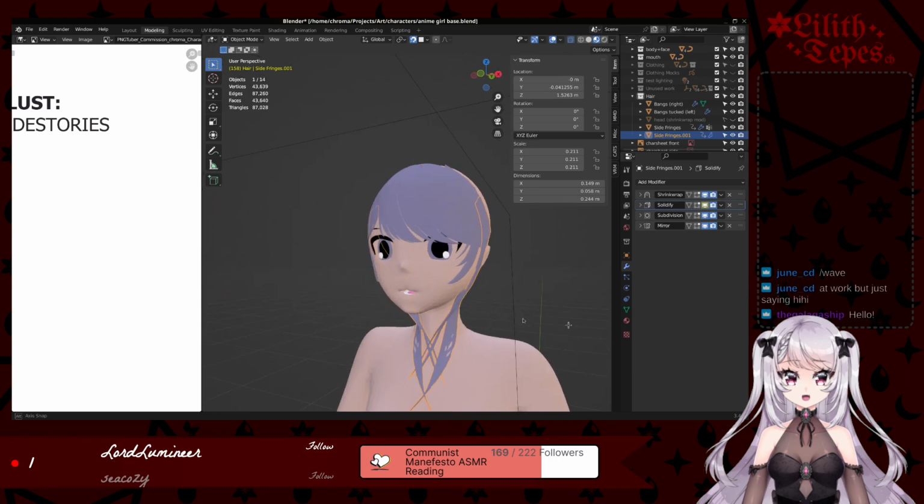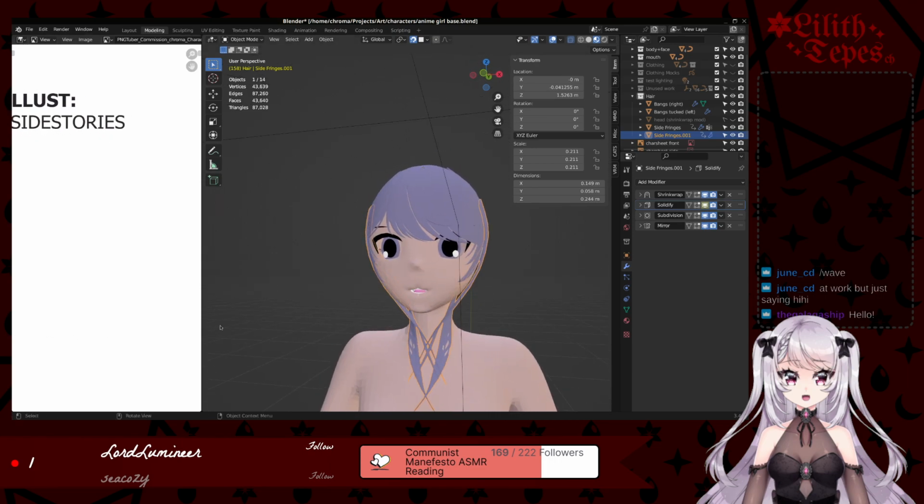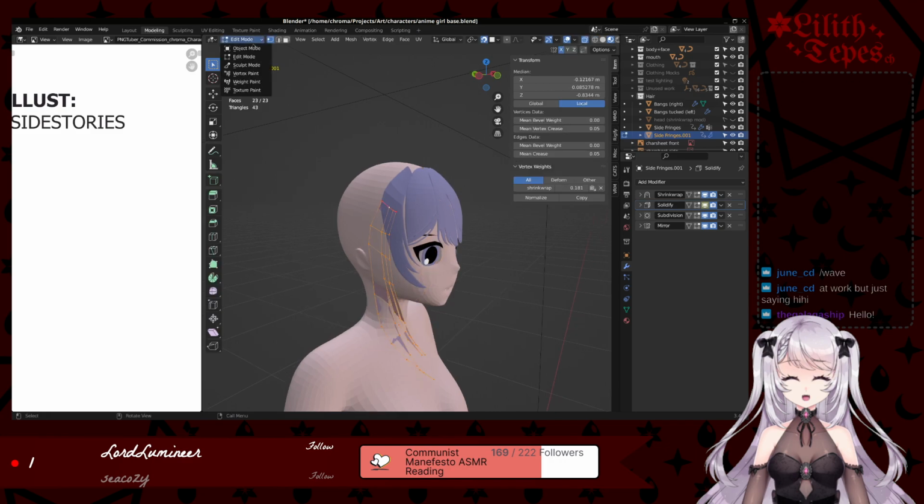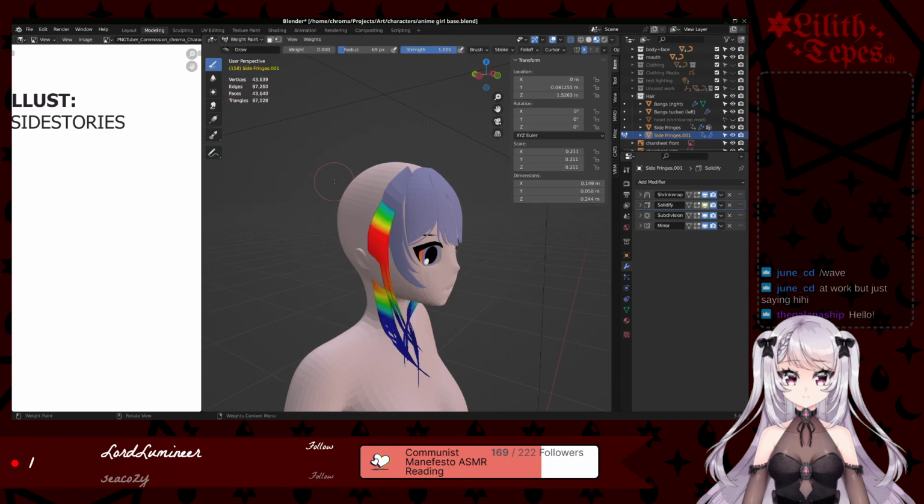Oh, that actually looks pretty cool, but that's not what I'm going for. What happened? Did the weight paints get moved? No.